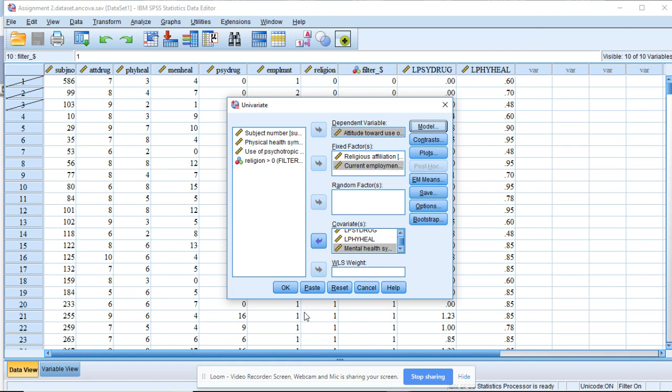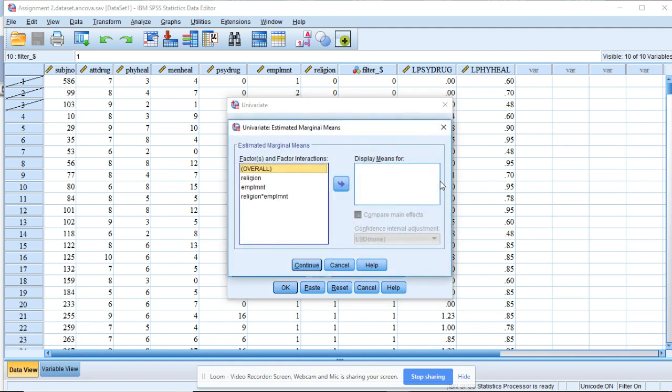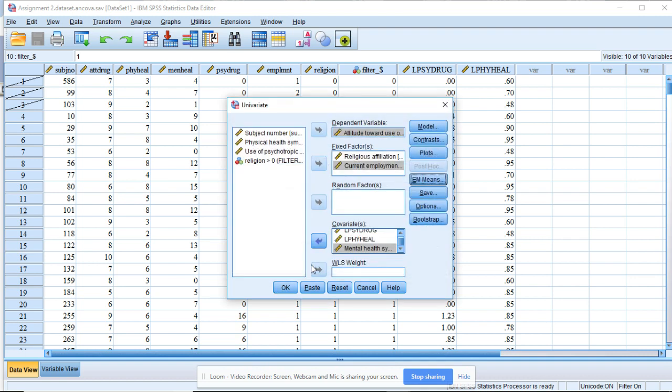And then we are, let me see, EM means. I think we might want to display the means for religion, employment, and the interaction effect. We can click on compare main effects, continue.